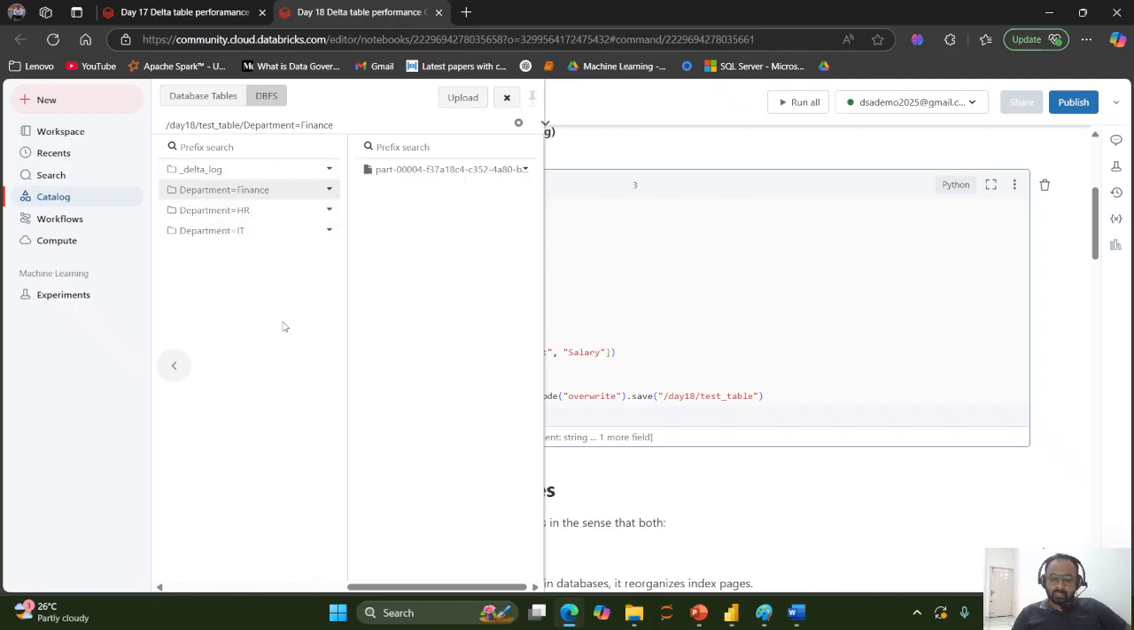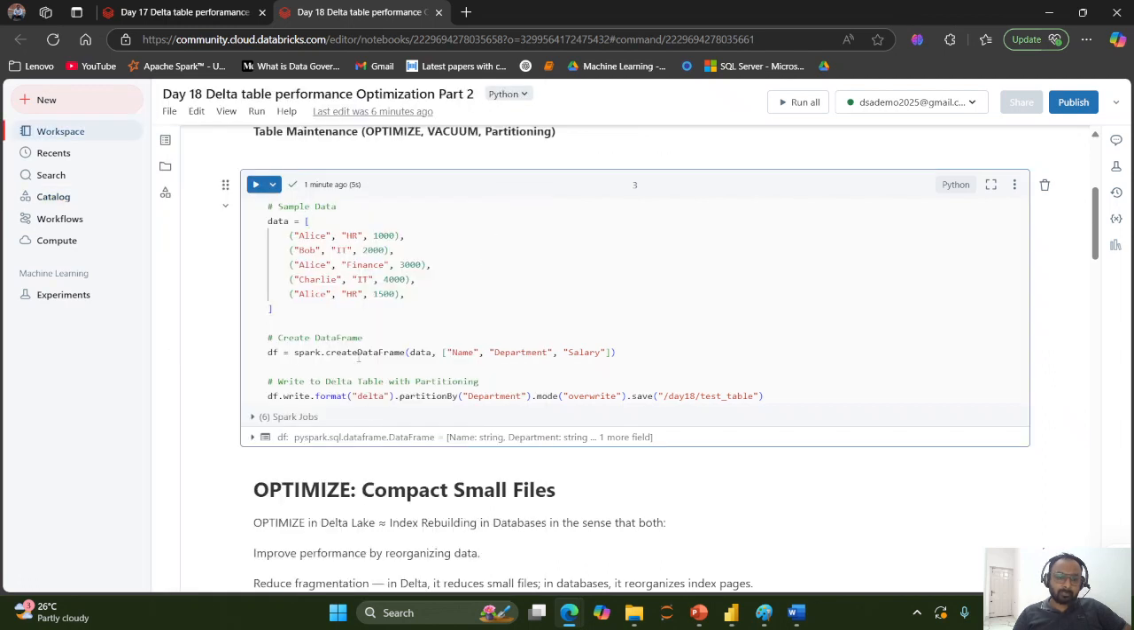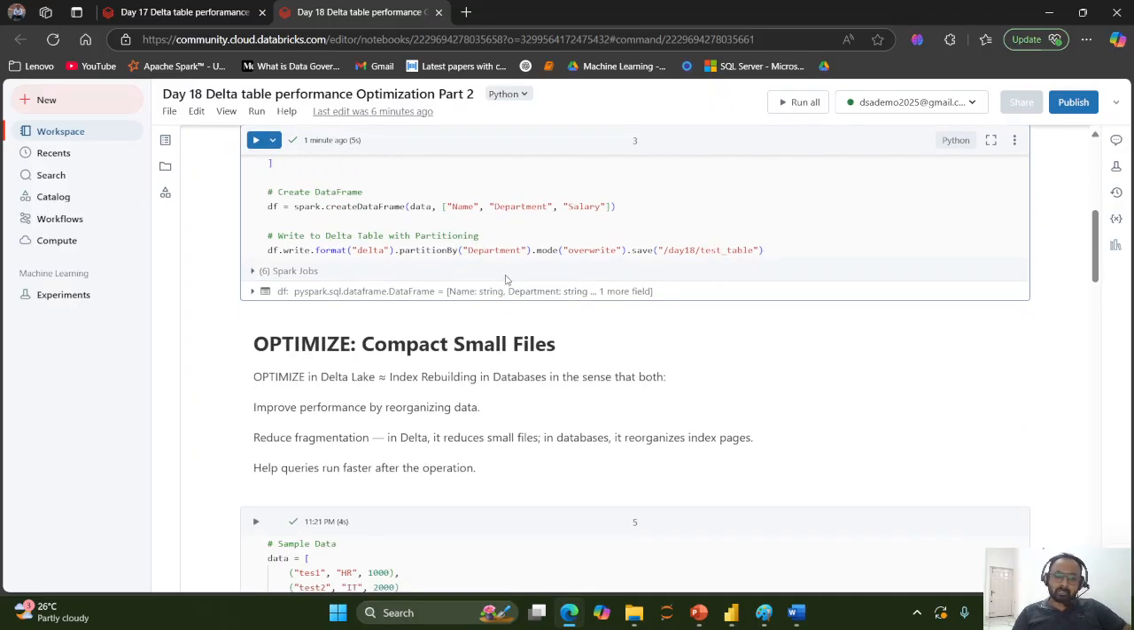Okay, now since we are here, finance has one file, HR has two files, and IT also has two files, right? Because this is based on the data. You can see for every tuple it has created one file. But if you look at it practically, do we really need one file for one tuple? No, right? It is going to read three tuples. So that is where optimize comes into the picture.